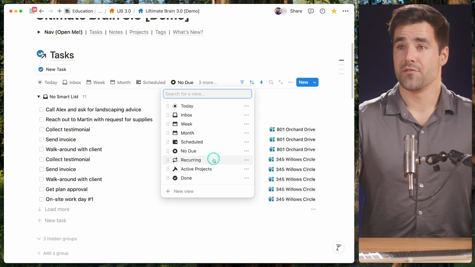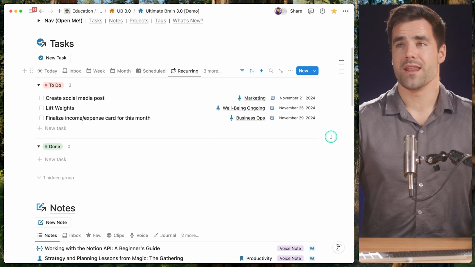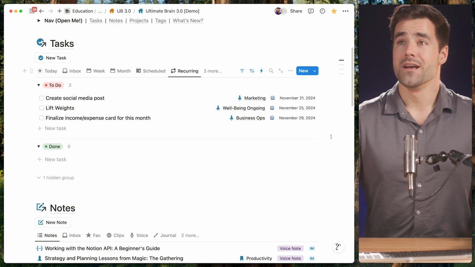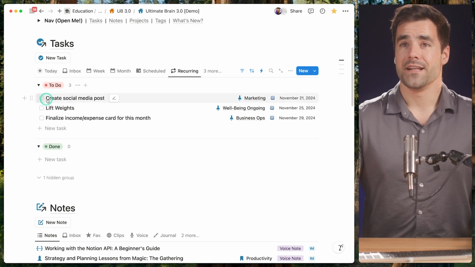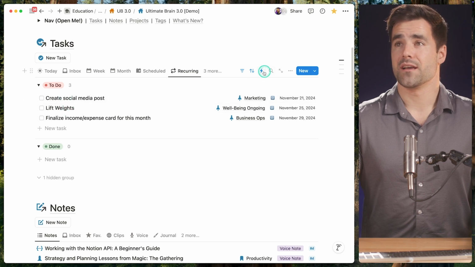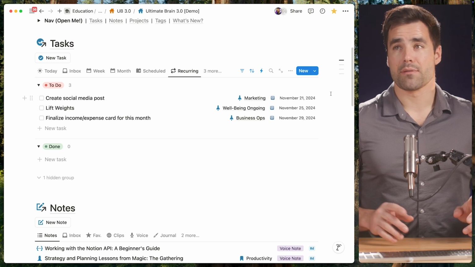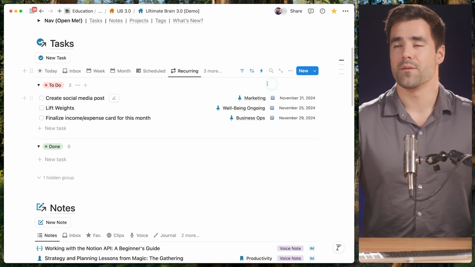I will also point out there's a recurring tasks area here, and Ultimate Brain comes with automated recurring task processing by default. So when you check a task off, it's going to go to done briefly, but then it's going to pop back up into to do because Notion's going to kick off an automation and you'll see its new due date. And we have a whole video on how to actually set up recurring tasks. So I probably won't go too much into that in this video, but I did want to point it out.